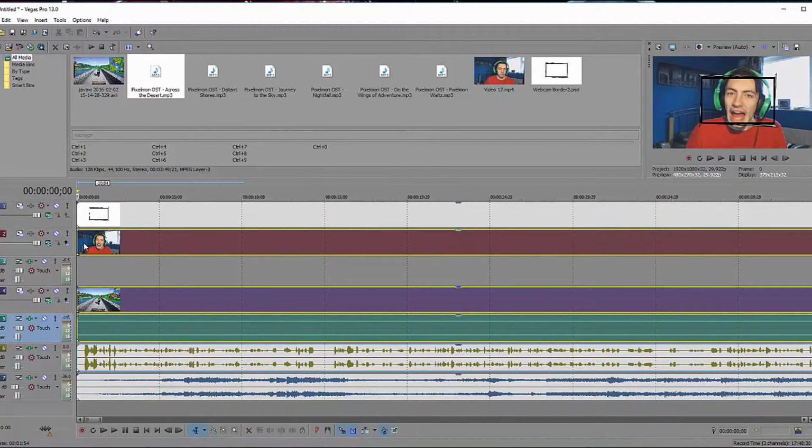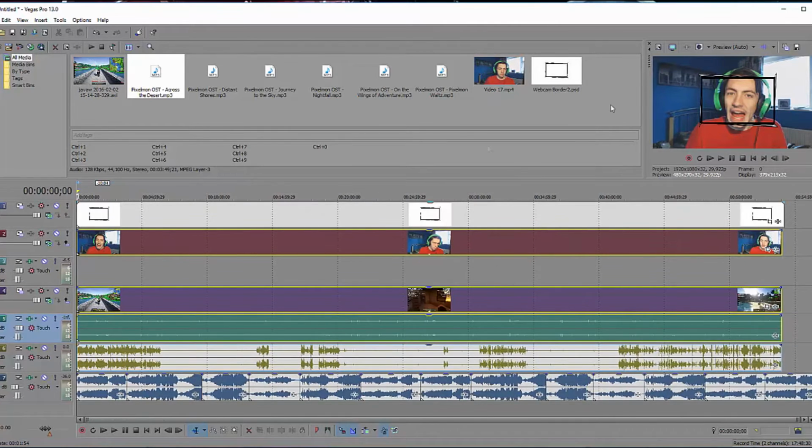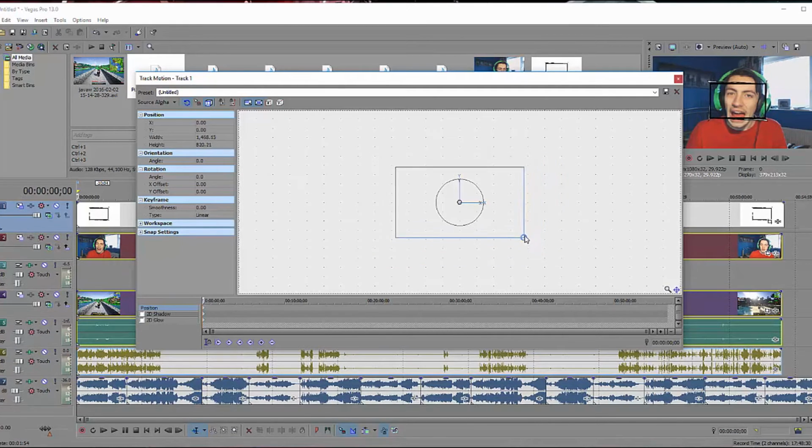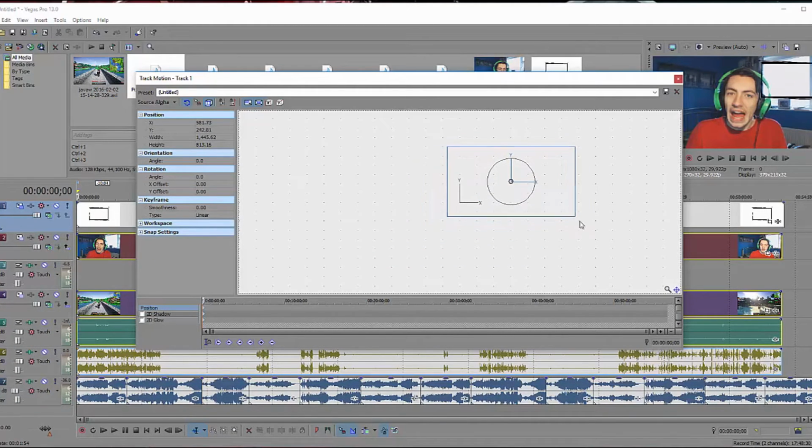Now for this to actually match, I'm going to first off put my webcam using this. It's called the track motion button. Now this is a very important key. It's this one right here, and this allows you to shrink and also move to where you'd like your, well, in some cases it's videos.